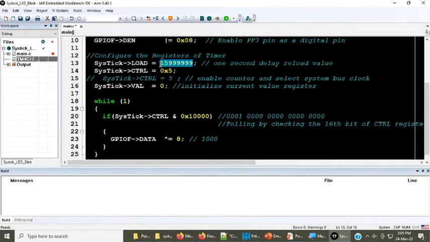15999999 is nothing but 16 into 10 to the power 6. That is, if I write it like this, we are doing nothing but 16, 1, 2, 3, minus 1. So that means we are going to generate a delay of 1 second. So we have entered the value to the Systick load register.